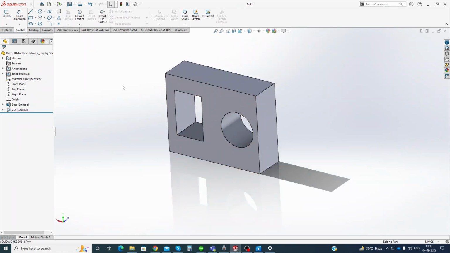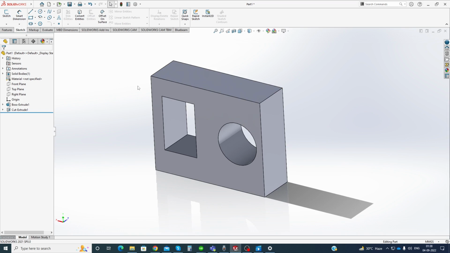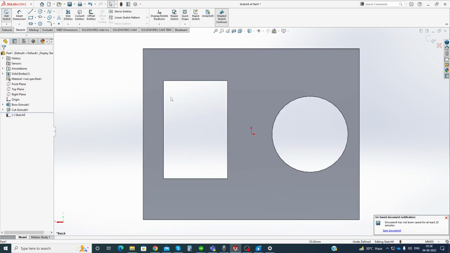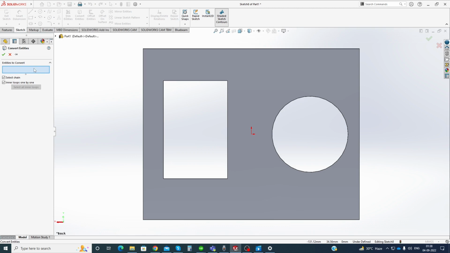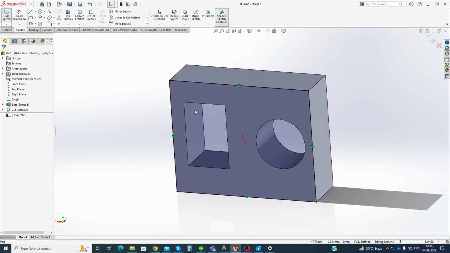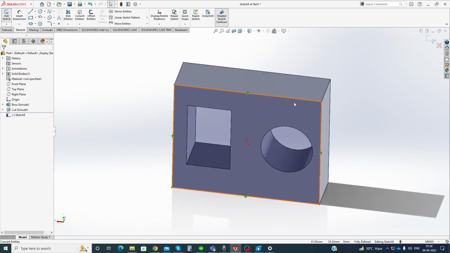Moving on to the next command, which is convert entities. For that, I have modified this particular model. I have added some cuts. Let's get into the sketch first. Select this face, so now we can sketch. Let's select convert entities. It is asking what to convert. We can either select the face, and it will convert all the edges of it. You see all 4 edges are being converted. Or you could have selected edges one by one. So this is how the convert entities command works.